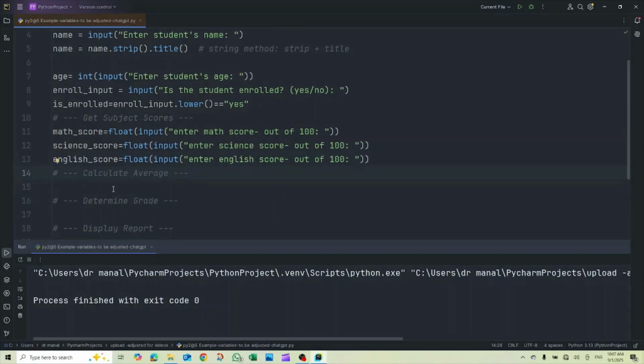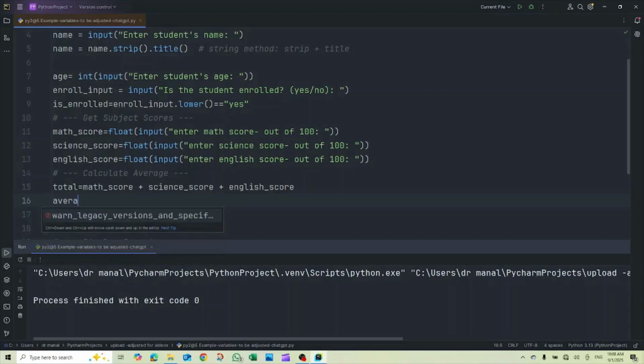Let's have our next step here, to calculate the average. So we have a variable called total equals the math score plus the science score plus the English score. And the average, another variable, equals total divided by the number of subjects, which is 3. Then let's have a round for this average.